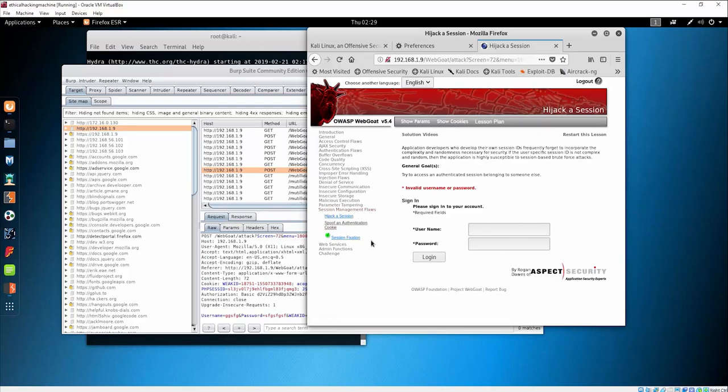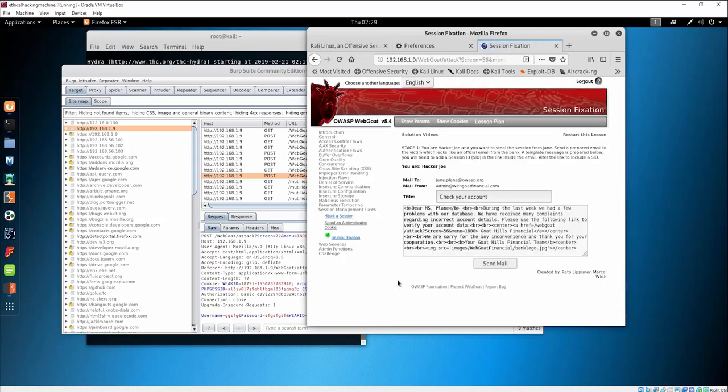Now, it will say right here, you are a hacker Joe and you want to steal the session from Jane. Send a prepared email to the victim which looks like an official email from the bank. So basically, as you can see, we have an example of the email, and here we want to send something within a link that will make us able to hack another account without knowing the username or password.